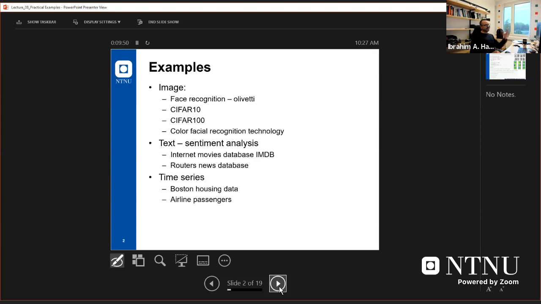Airline passengers is the number of passengers in an airline, I guess in 144 data points. So it's like 144 months, for example. So we can use historical data to predict what the next value will be. And of course, in those time series, we should expect to see seasonal impacts and stuff like this.